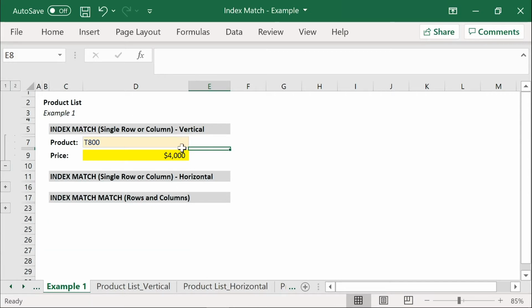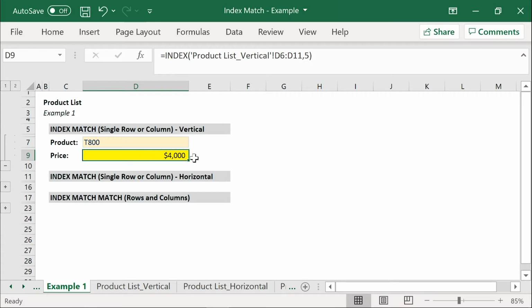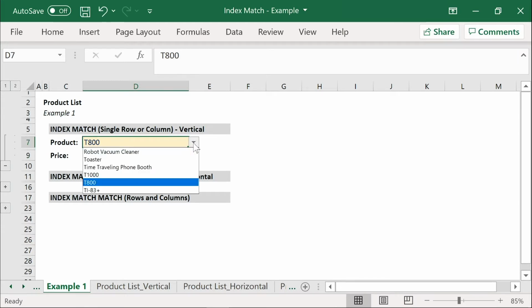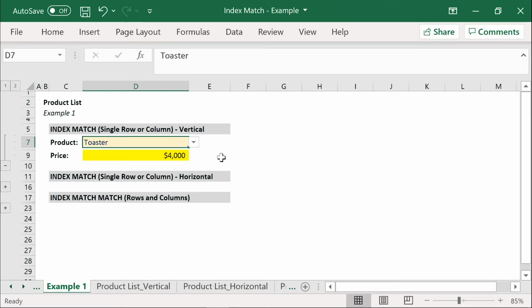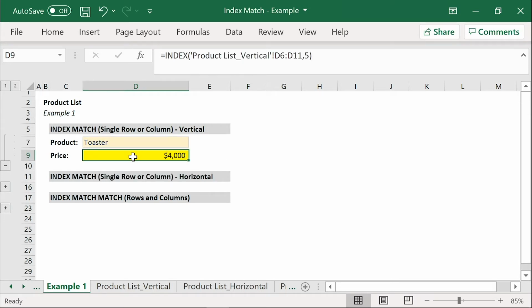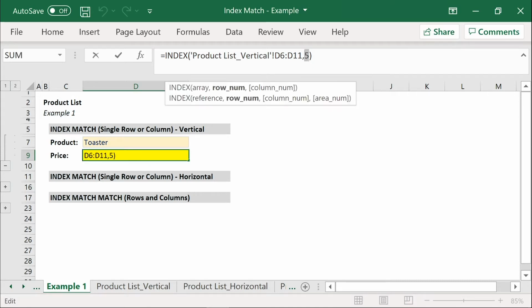If we go back to our vertical example, right now, all this formula can do is pull the price of a T800. If we change the product to anything else, a toaster, for example, you can see the price doesn't change. And that's because the index function knows that we're looking at all the prices, but the part of the formula that tells it which price we want is currently hard-coded. We're telling it we want the fifth price in the list.